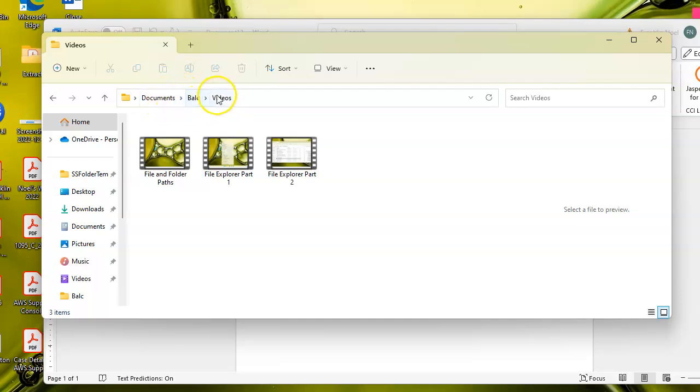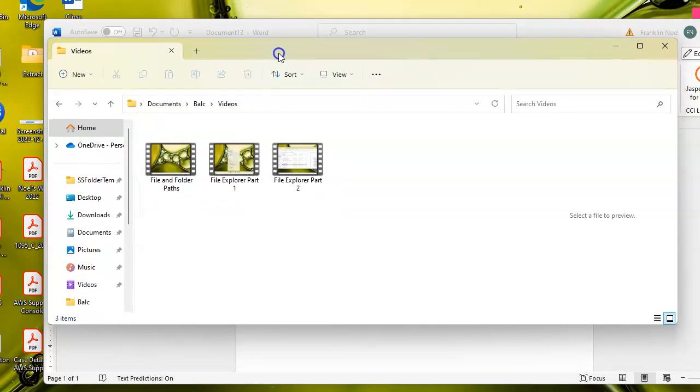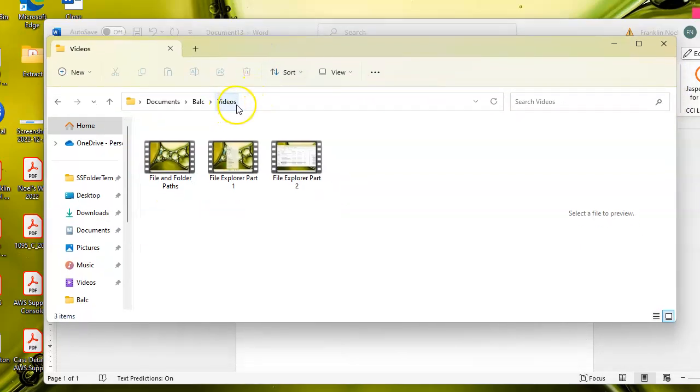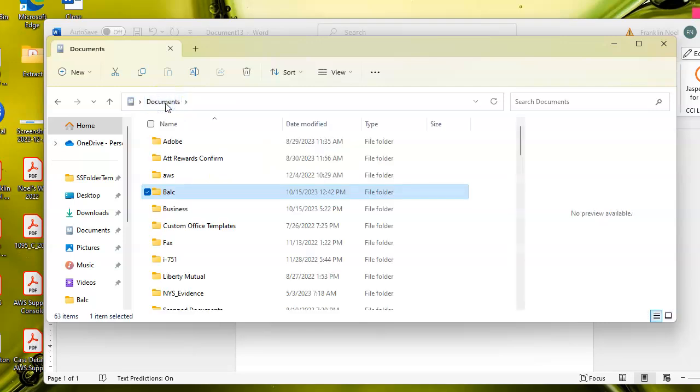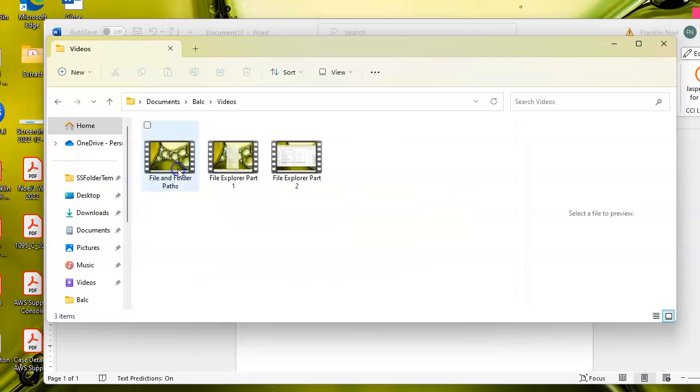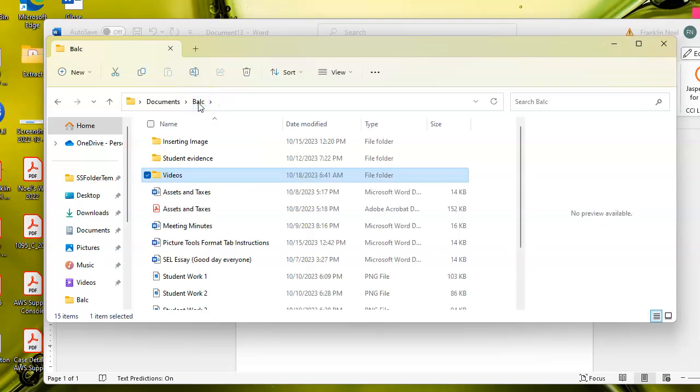And the great thing about the breadcrumbs is that they are a navigational aid. I can click on these breadcrumbs to send me back to whichever folder is in the path. Of course, I could not do that in the black screen, but here I can do that. So if I want to go back to documents, I can click documents. Or if I wanted to go back to BALC, in this case, I can click BALC.